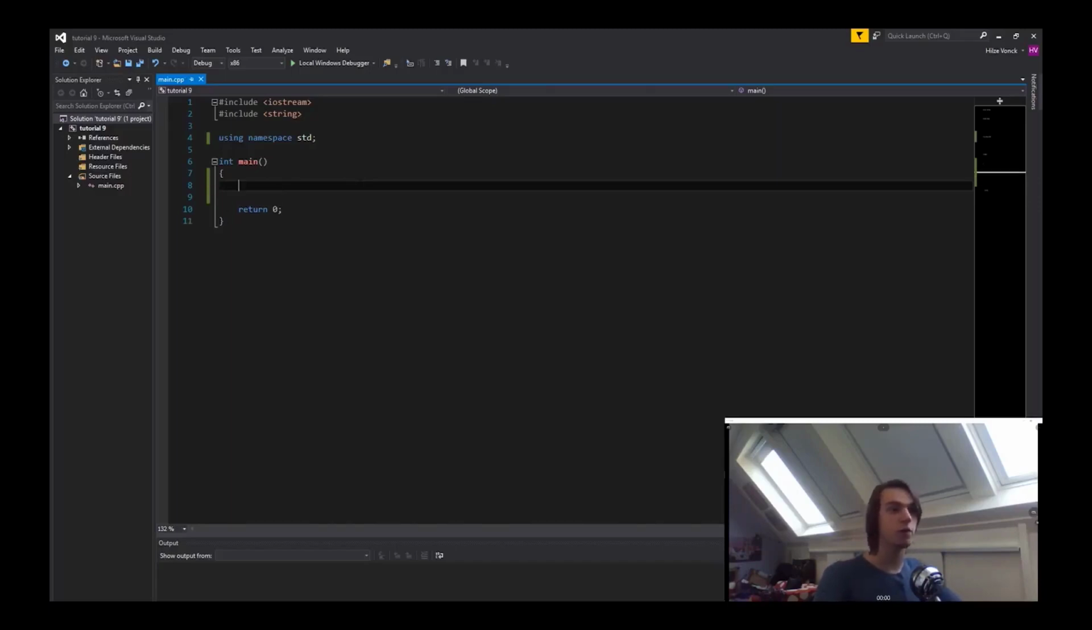First of all, how do you create a pointer? Well, that's actually pretty simple. You just type in a variable type, so for instance, string. Then you type in an asterisk or a star, and then you type in a name that you want to give it. So let's just call it name. This creates a pointer.